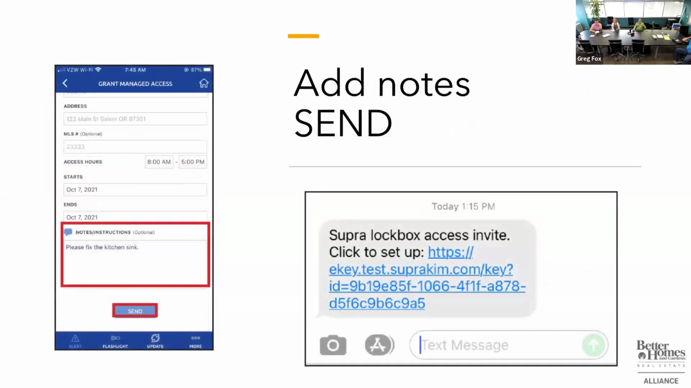You can add additional notes. So let's say you're sending them over, there's a big dog in the backyard, tell them not to mess with the dog in the backyard, not to turn the water on, whatever notes you want to send to this. And then they are going to get a text message that looks like this.